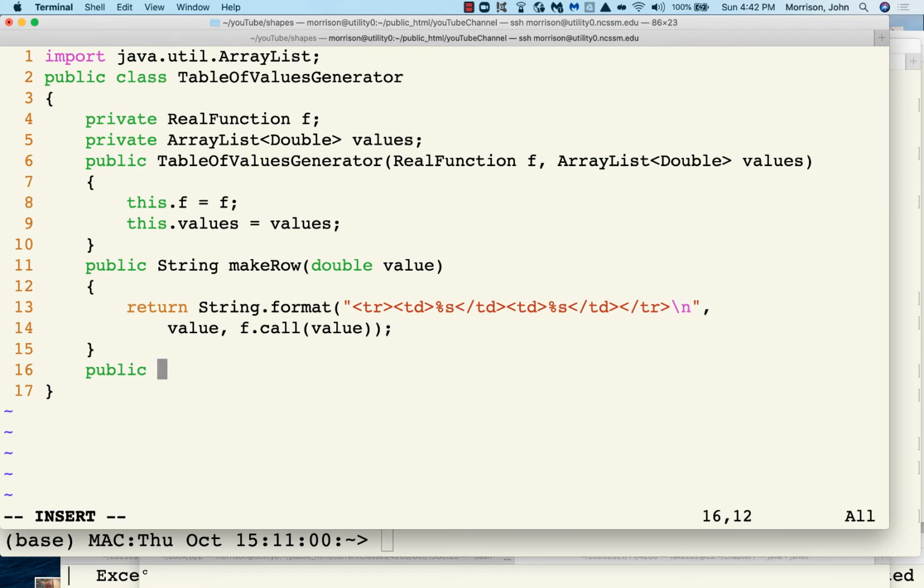All right. So now I'm going to do this. Make table. Okay, what do I need? I don't need anything, because as stated, I have a real function and I have values. So let's go ahead and make the table.